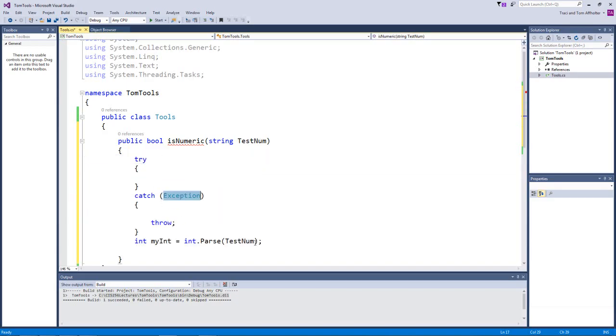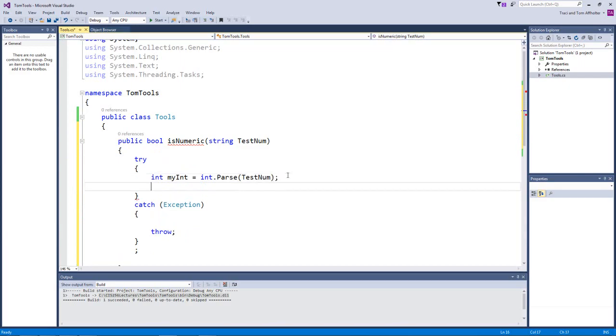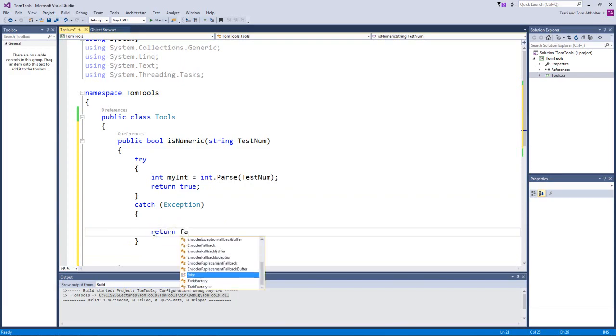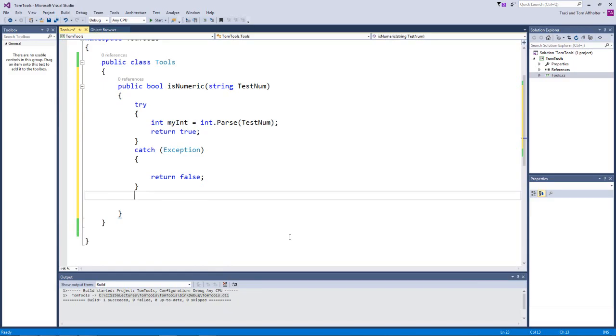Okay, so there's my basic TryCatch. I want to try this portion right here. If that works, no errors are received, I want to return a true, which means it's got to be a number. Else, I'm going to receive an exception. I don't care. I don't even have to look at what kind of exception it is. Else, I'm going to return a false. That means it's going to cause an error, and that means it's not numeric. And there, folks, is my isNumeric method.